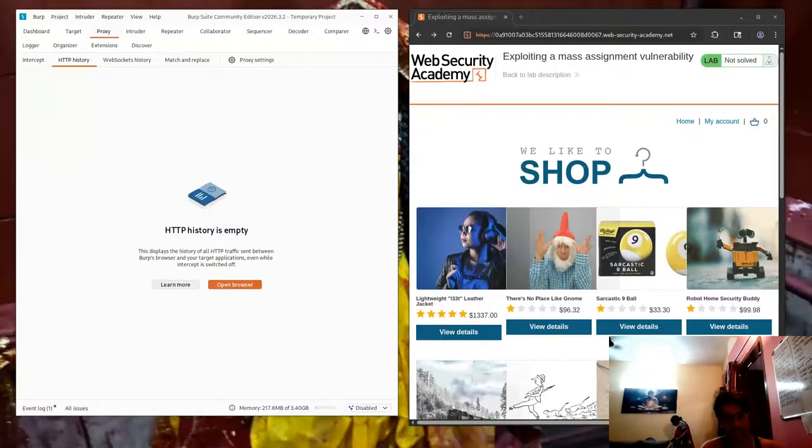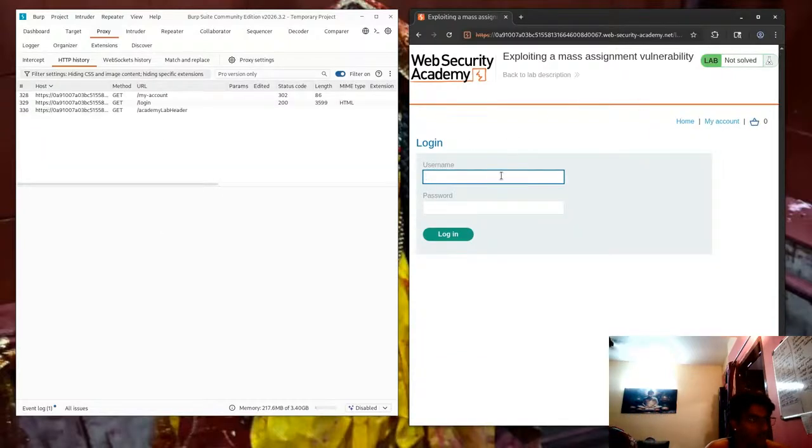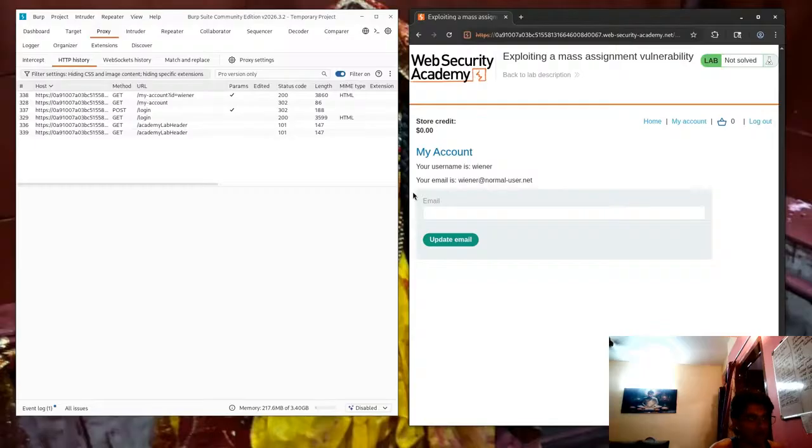So now let's read the summary of how to solve this lab given to us by the Web Security Academy. So the solution is in the web browser. Log into the application using the credentials. Okay, let's go into my account. The credentials are wiener and peter, right? So okay, log in. Your username is wiener. Your email is wiener at normal-user.net. Okay, click on the Lightweight L33t Leather Jacket.